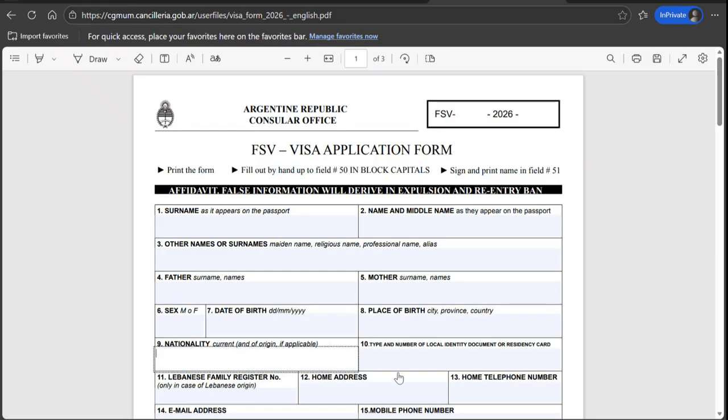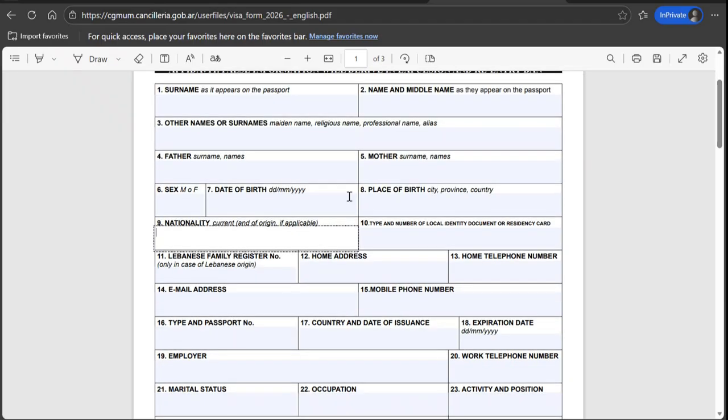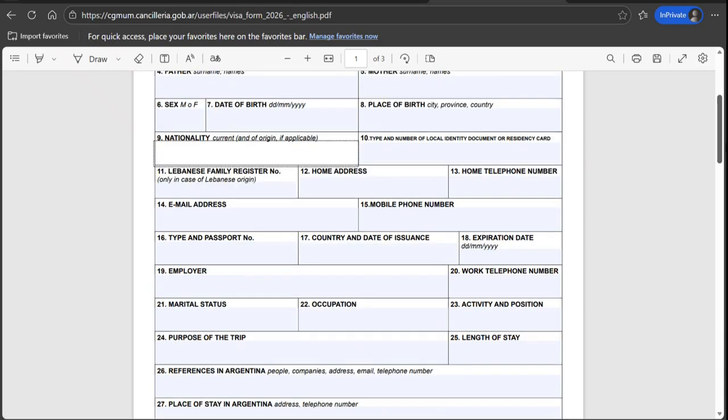Nationality. Type and number of local ID document or residency card. For India, you can use an Aadhaar card. Lebanese family register number is only in case of Lebanese origin. Your home address, home telephone, email address, mobile phone number, passport details. I don't have to explain this. You know this pretty well.